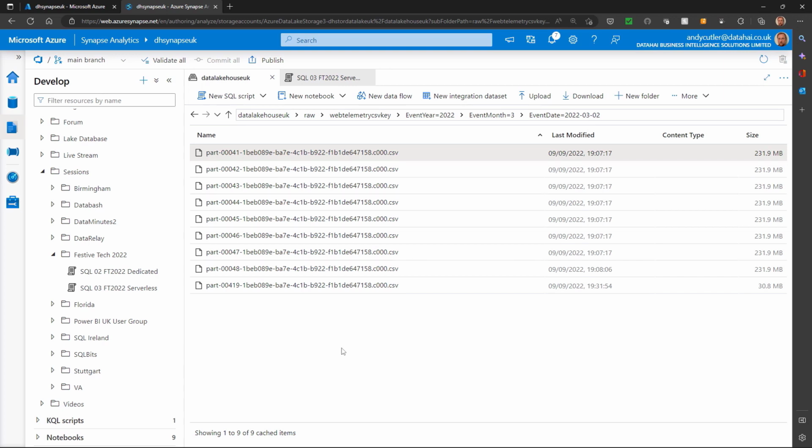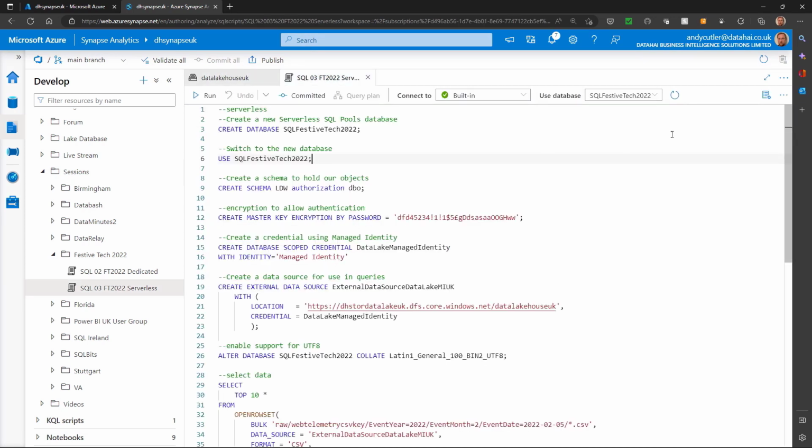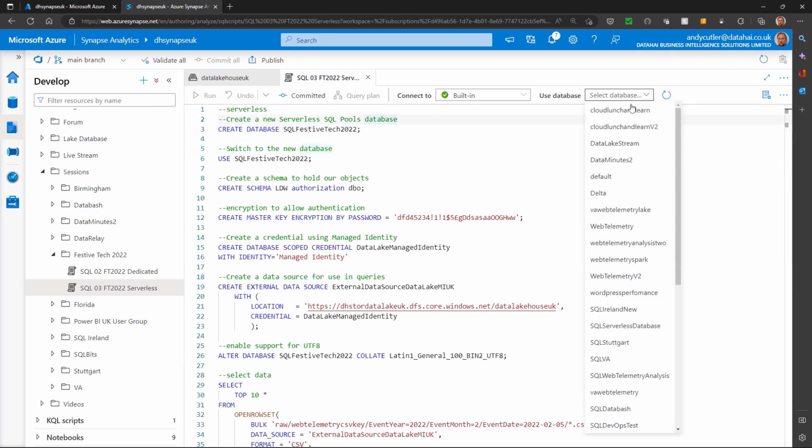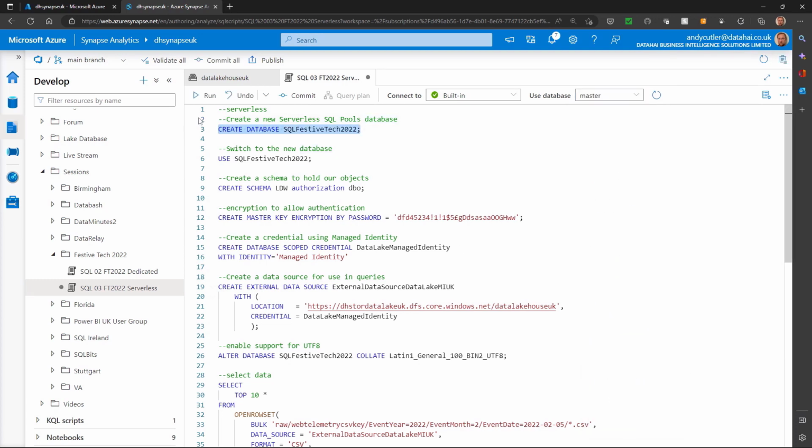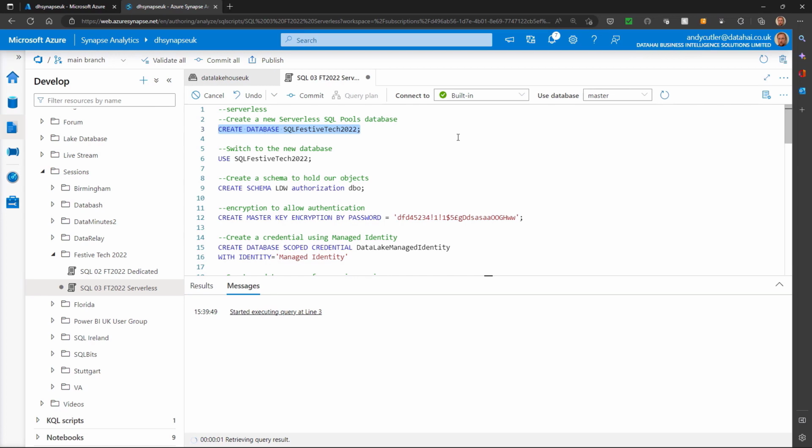Now I want to query the data within those CSV files without having to load that data into another data store, such as dedicated. So we can do that with serverless SQL pools. Now if I open up my script, what I can do is I can actually create a brand new database. We'll call it SQL Festive Tech 22. I'm just going to switch to the master database and I'm going to run to create that database. It'll take a few seconds to run.